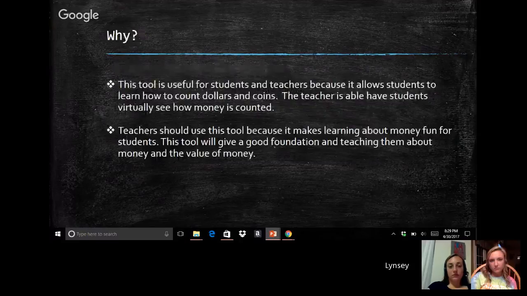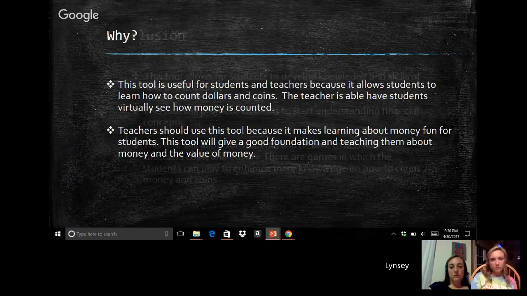Why? This tool is useful for students and teachers because it allows students to learn how to count dollars and coins. The teacher is able to have students virtually see how money is counted. Teachers should use this tool because it makes learning about money fun for students. This tool will give a good foundation in teaching them about money and the value of money.